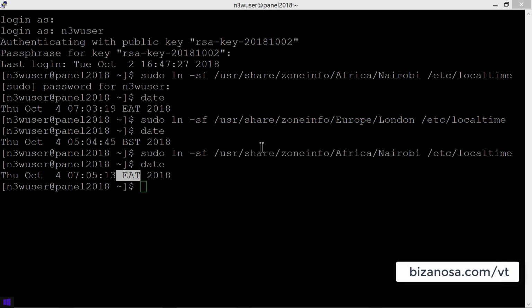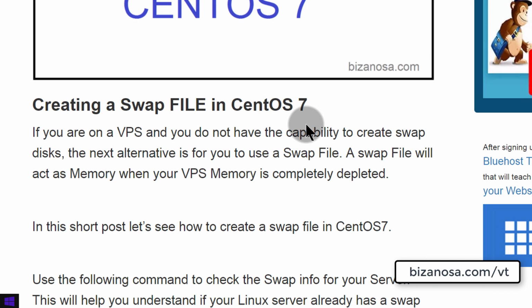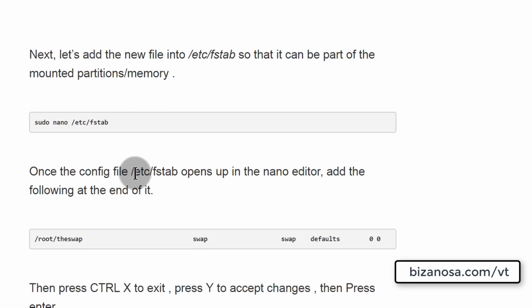A swap file is basically a memory location that will act as memory when my RAM runs out of memory. My VPS has a very low amount of memory, so I'm going to create a swap file of 2 GB, which will take 2 GB from this SSD space, and we'll use that as memory. So that's what a swap file is. You can create a swap file or a swap disk. Since I don't have the capability to create partitions in my web server, I will just create a swap file.